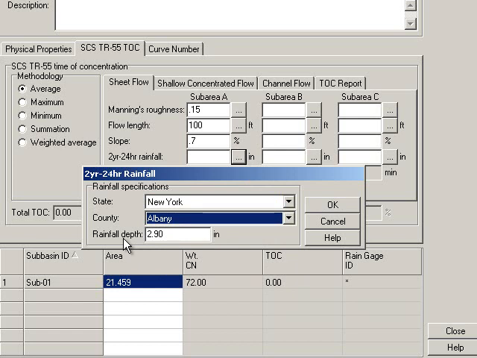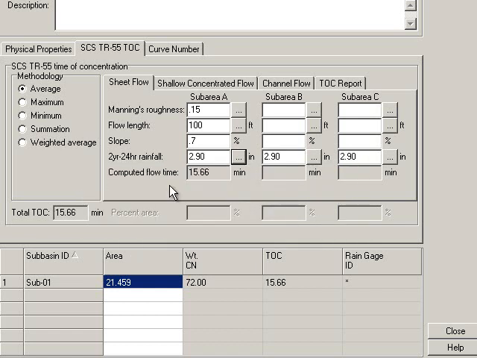We also have it sometimes on the local city level, depending on the project that you're working on or the site you're working on. We'll select OK, and it tells us what our computed sheet flow time is.